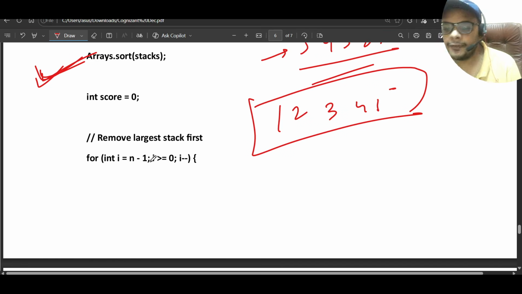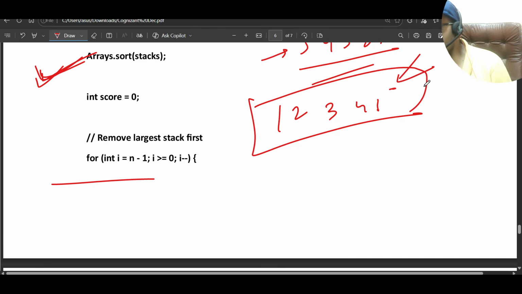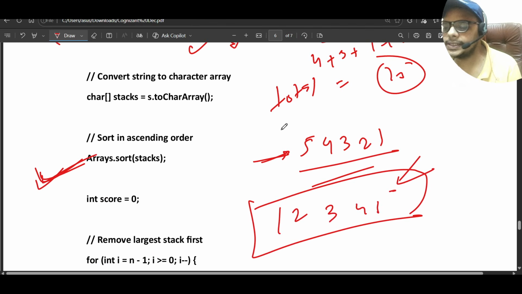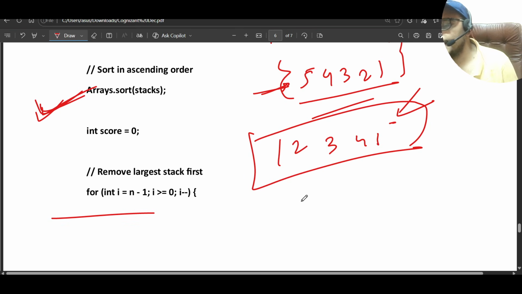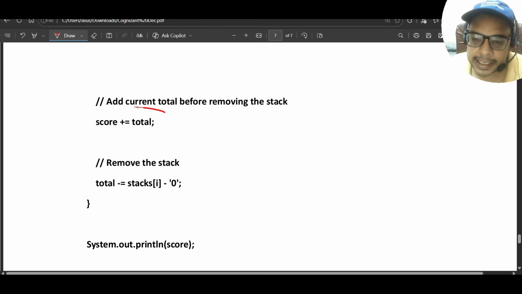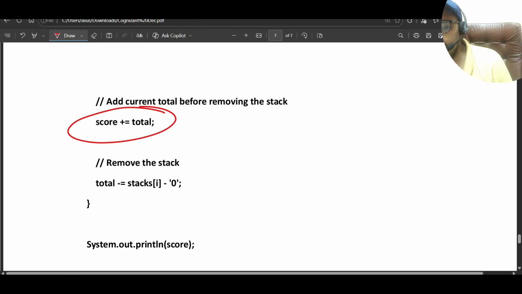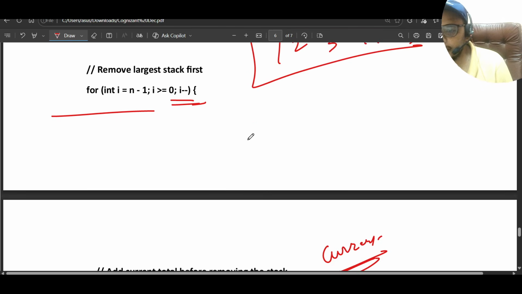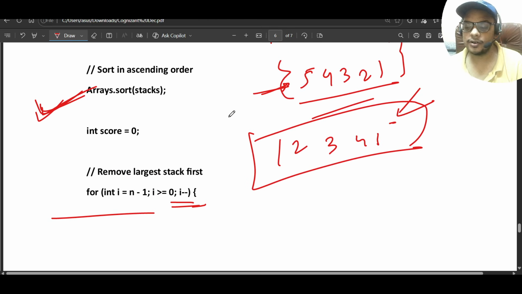Then we will be starting from our last index, because in the earlier approach we were starting from the first index. For this one we will be starting from the last index. For understanding, I took it like this. We start from the last index because we need to remove the highest one, and we will be doing minus minus in our loop. Then each and every time we will be adding the current index score in our total. That's what we have done.